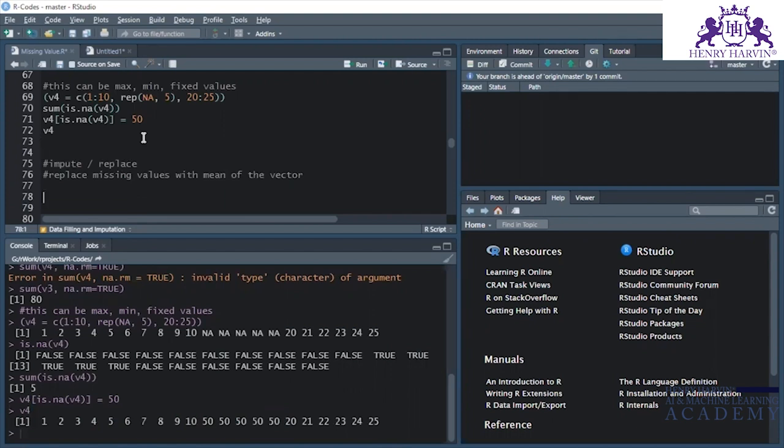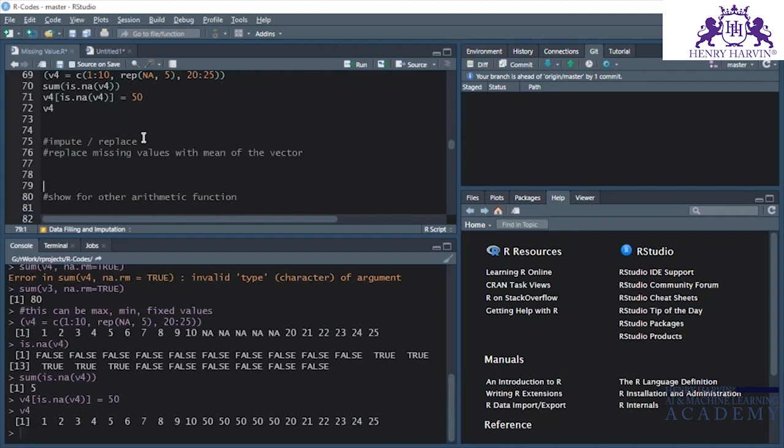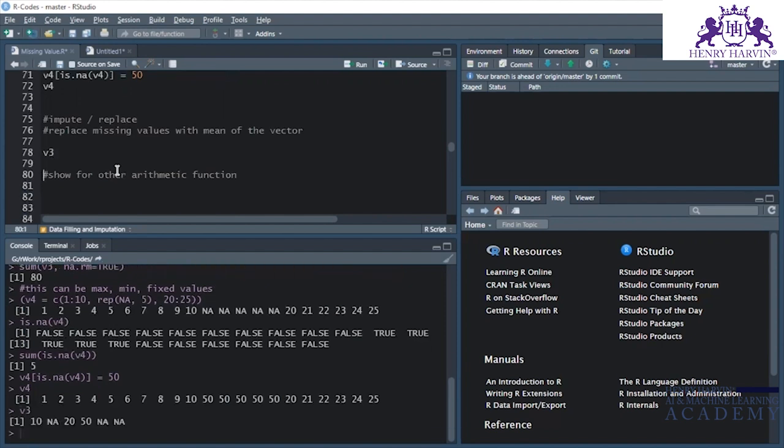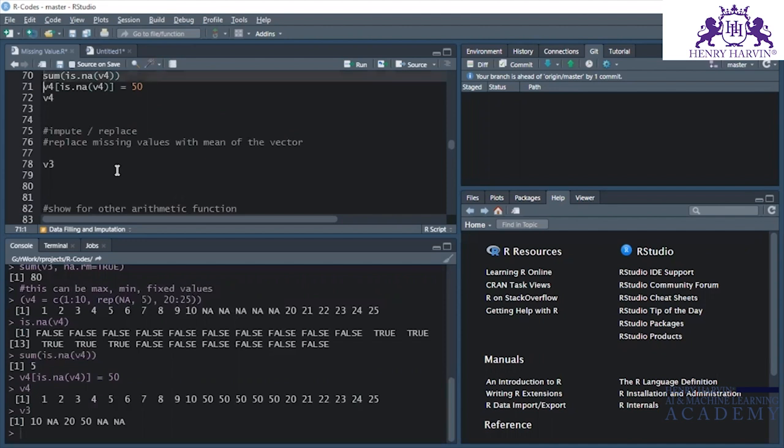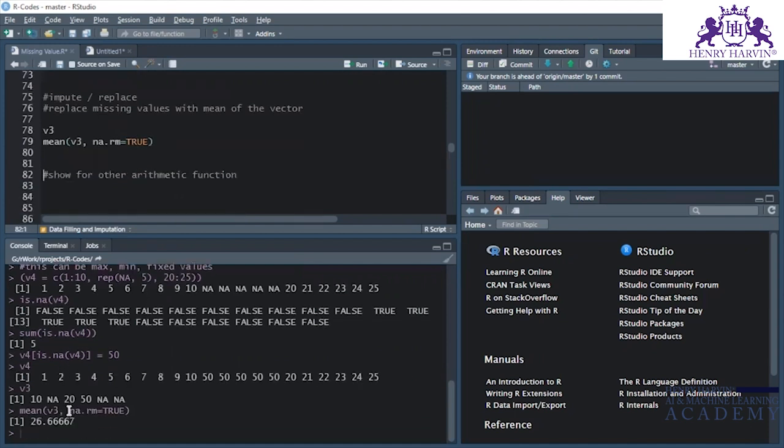Now let's understand how to impute, or replace, a value with a reasonable value. Let's say we want to impute all NA values with the mean of that vector. Let's take the example of v3 again, where there is 10, then there is an NA value, then 20, 50, and NA. We will do the same way we used square bracket notation here, replacing all the NA values with the mean value of this vector. So first let's print the mean of this vector. I'll say mean, the vector name, which is v3, na.rm equal to TRUE, and I'll execute it. So my mean is 26.667.